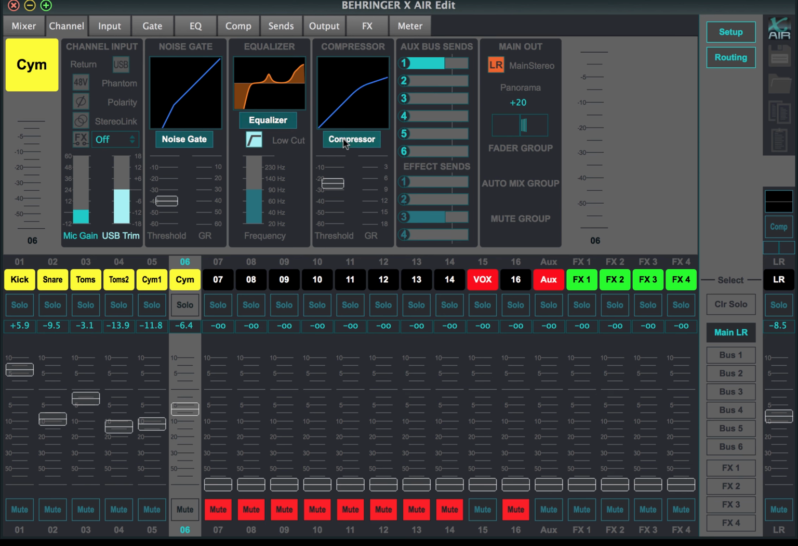Okay? You also have the aux bus send control. What are the aux buses? Well, these are going to be just like on our analog desk. They will be our monitor sends. That's right, we have 6 of them now. Well, 5, because one of them will be used. So we'll be able to send 5 separate monitor mixes to stage.